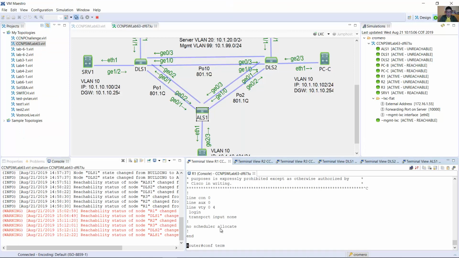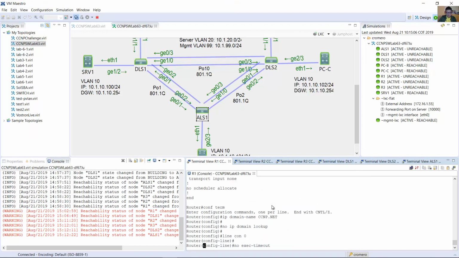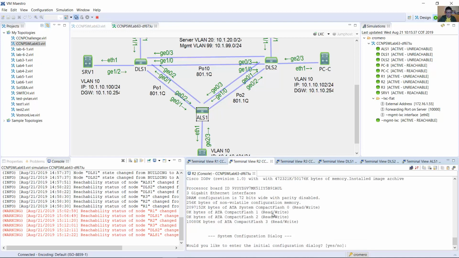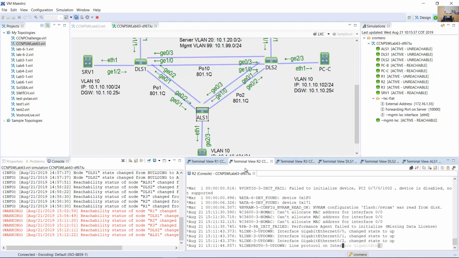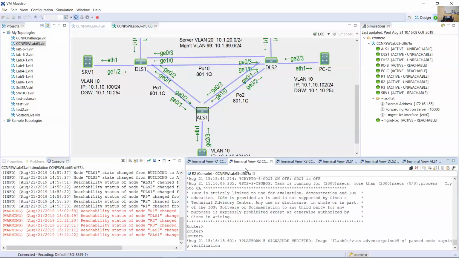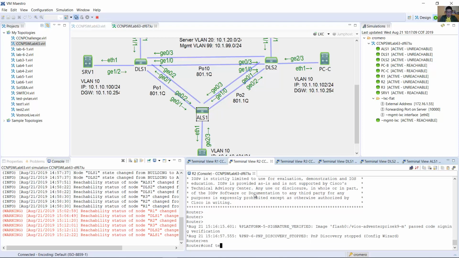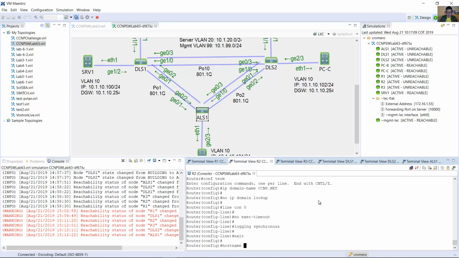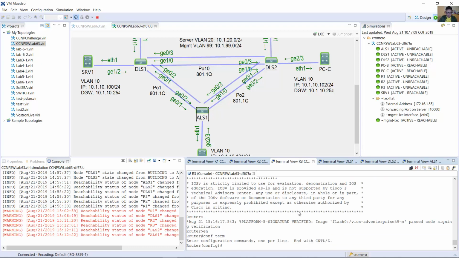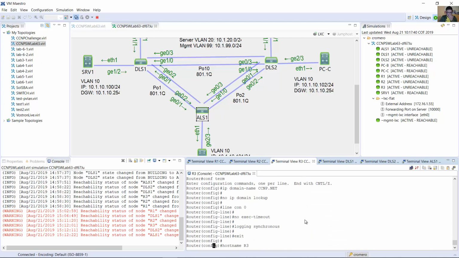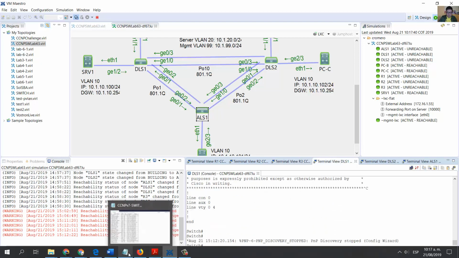R1, configure terminal, paste, and the hostname is R1. R2, no, R3, no. Okay, number 2, enable, configure terminal, paste, hostname R2. R3, enter, enable, configure terminal, paste, hostname R3.